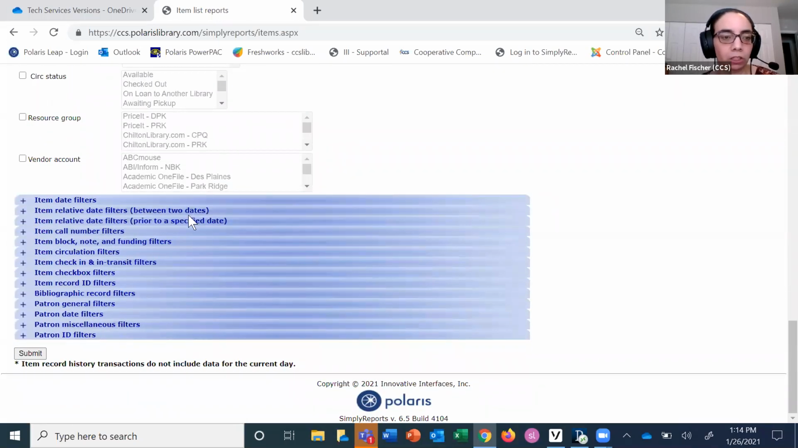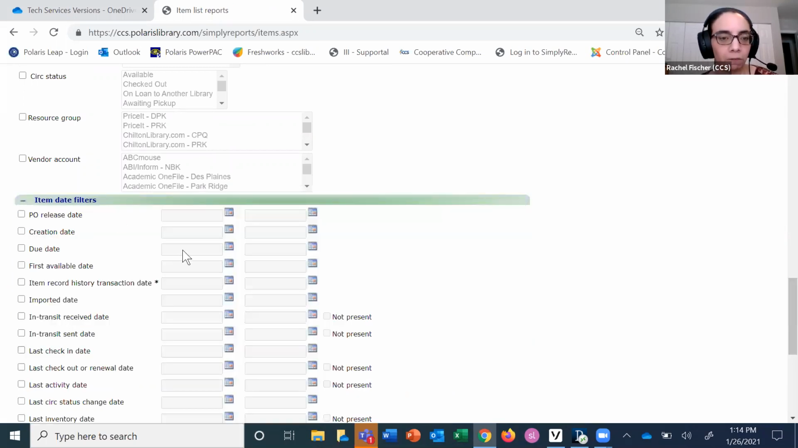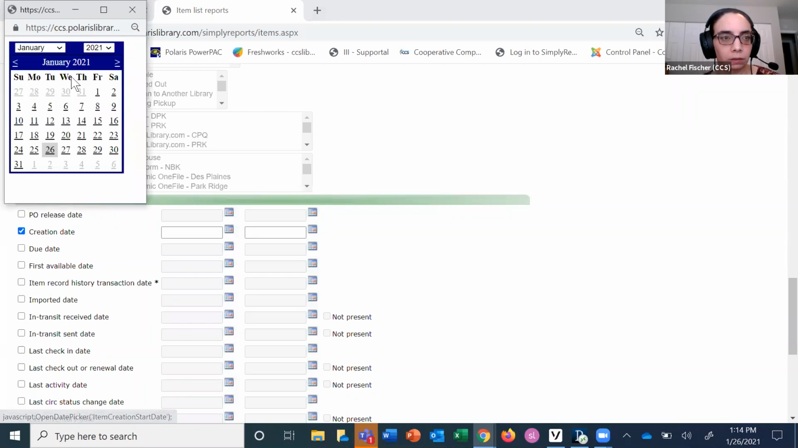Below the general filters are 3 different types of date filters. So the first one is item date filters that are calendar date filters. So these allow you to choose a specific calendar date.